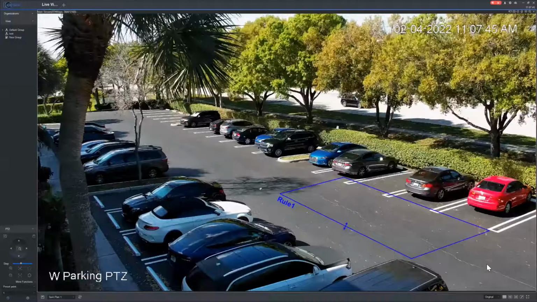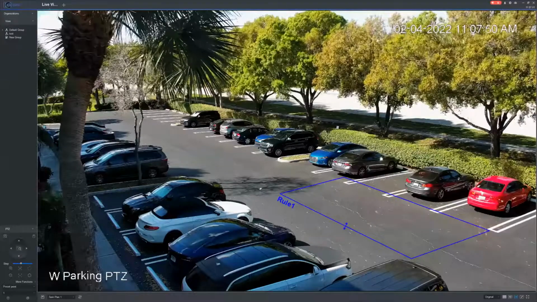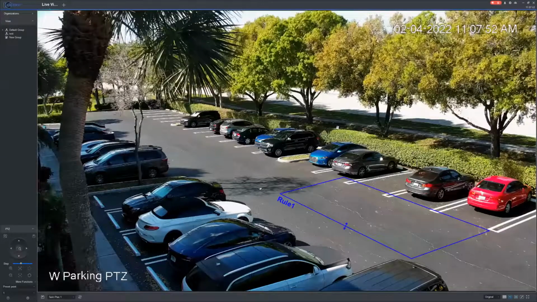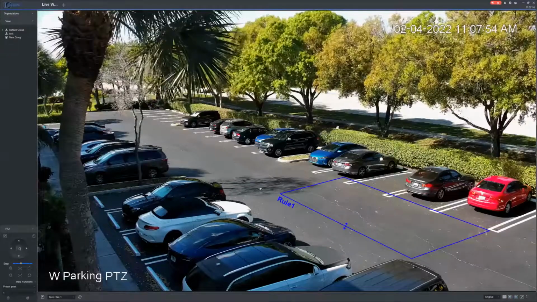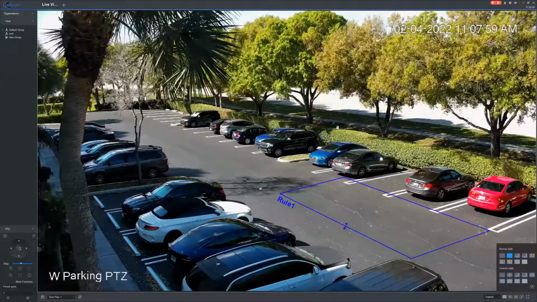Now here in the bottom right corner, you're going to have some of your split view windows. So your 4 split, your 6 split, and your 9 split, and then you'll have the ability to go full screen or create your custom split views here as well.